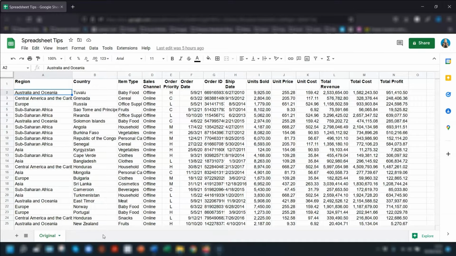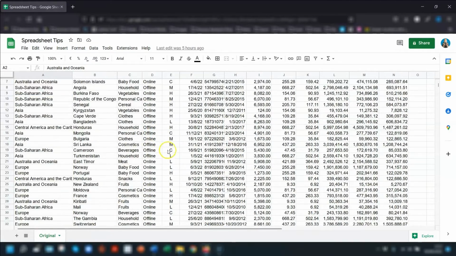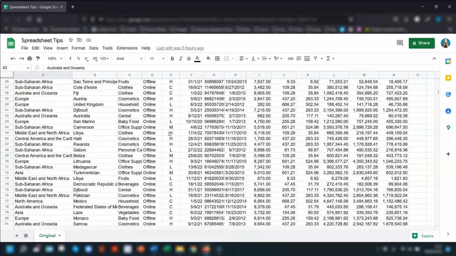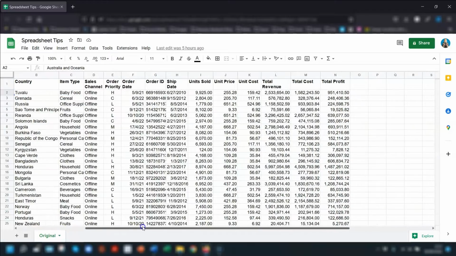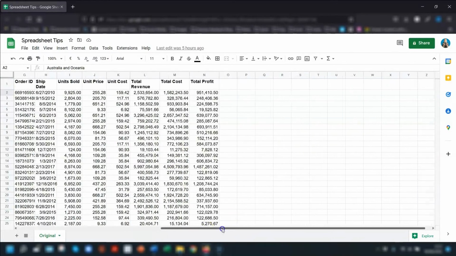So let's crack on. The first tip is to keep any column headers frozen so they're always visible when you start scrolling down. As you can see here, the column headers have disappeared. You might also find it useful to freeze the first column here so that when you scroll across to the right, you can see what the data is actually showing.